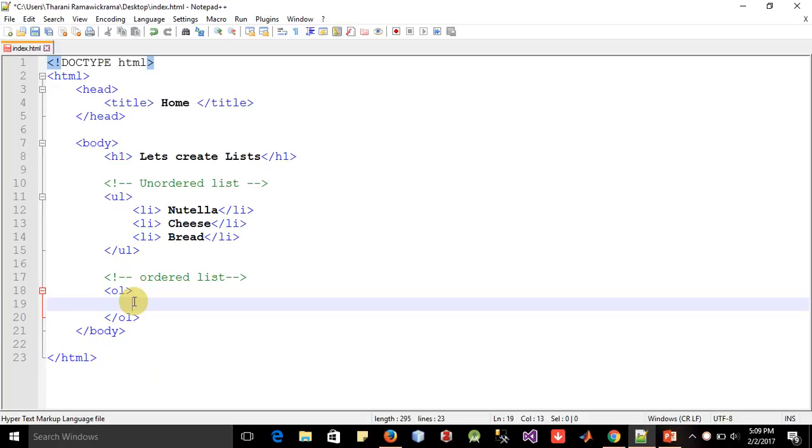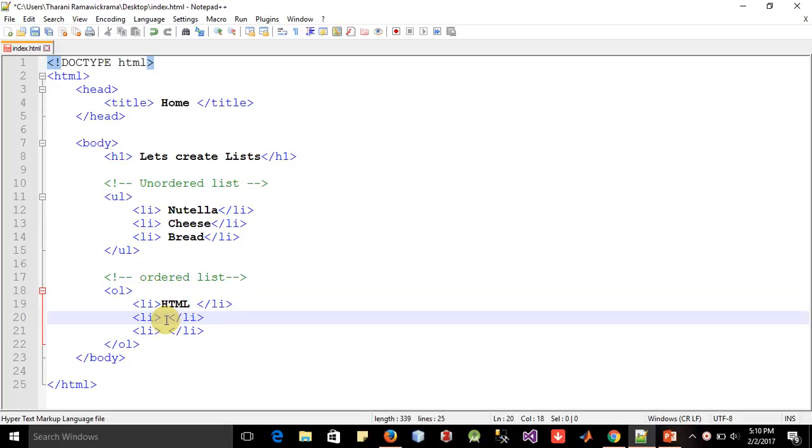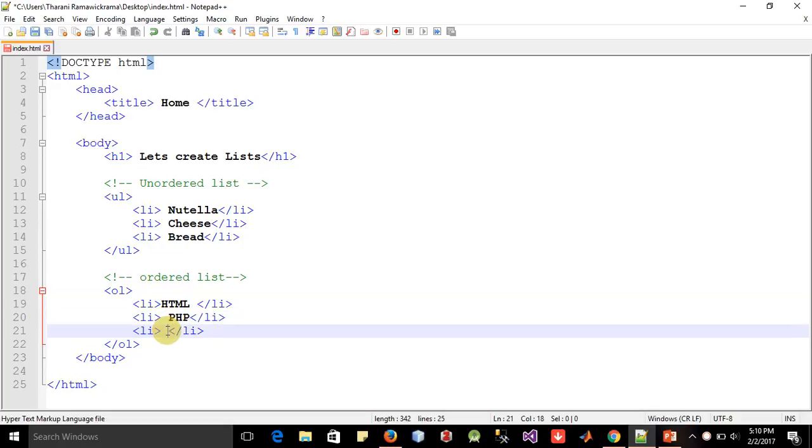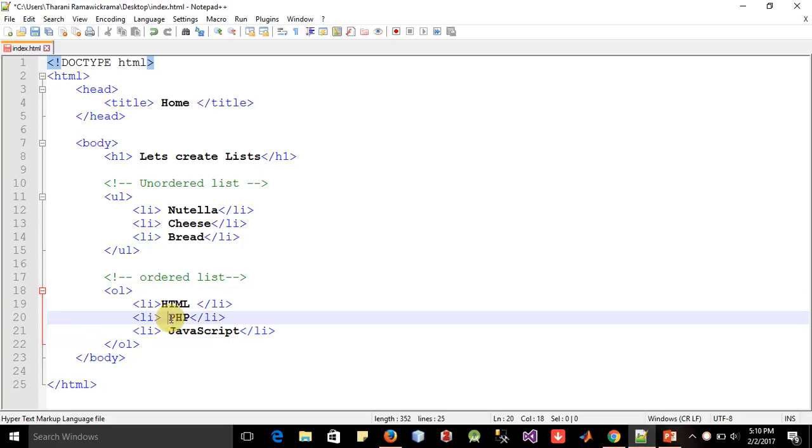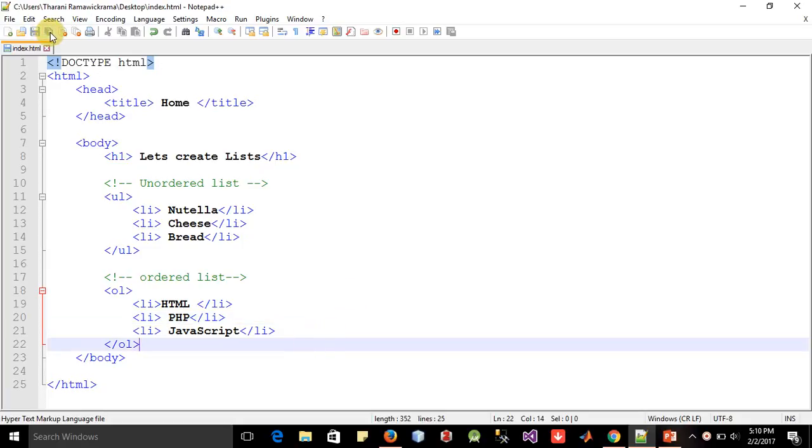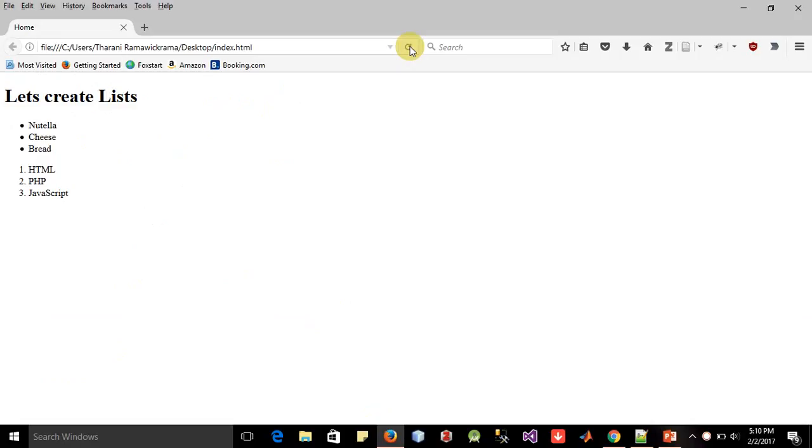Then it's same as the first one, and the li tag, then the closing li tag. Okay, I'm going to duplicate this and add HTML, PHP, JavaScript. You might have heard these things. Okay, then we'll save this and refresh it. Okay, now you'll see this is the ordered list. It starts with numbers, and then the unordered list starts with bullet points.